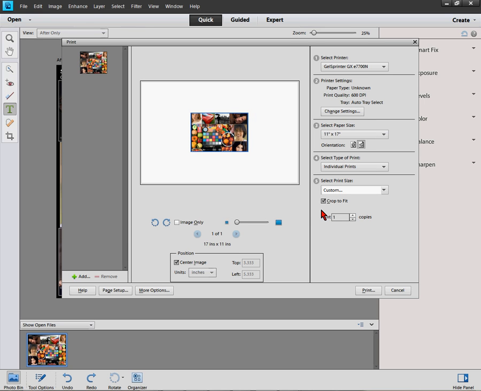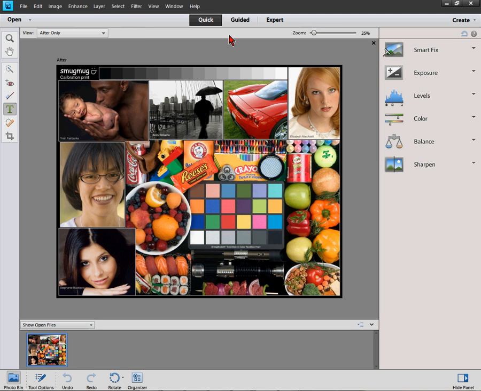Once that's done, that's all there is to the setup with Photoshop Elements 11, mirroring your image and choosing your profile and your printer from your print dialog box here. So we're just going to go ahead and close this out. And that's the basics of setting up Photoshop Elements 11.